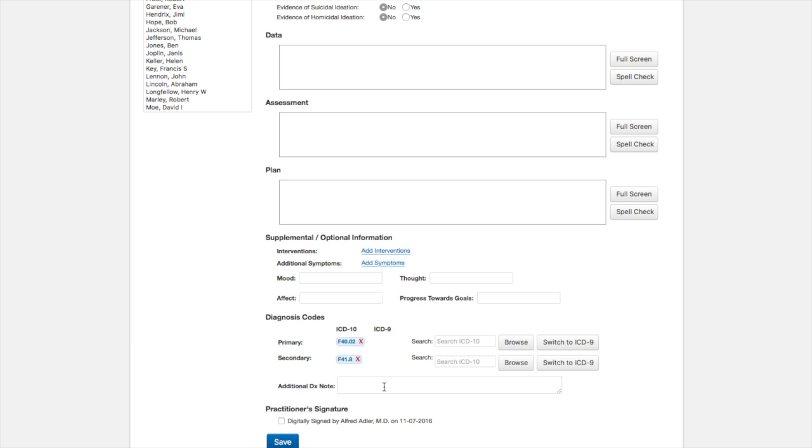Any information entered into the additional doctor's notes does not go out with the claim. Under practitioner signature, this box needs to be checked. This signature is digitally encrypted. Not selecting this and clicking save will cause this claim to not be processed. When you're done making these notes, click save.